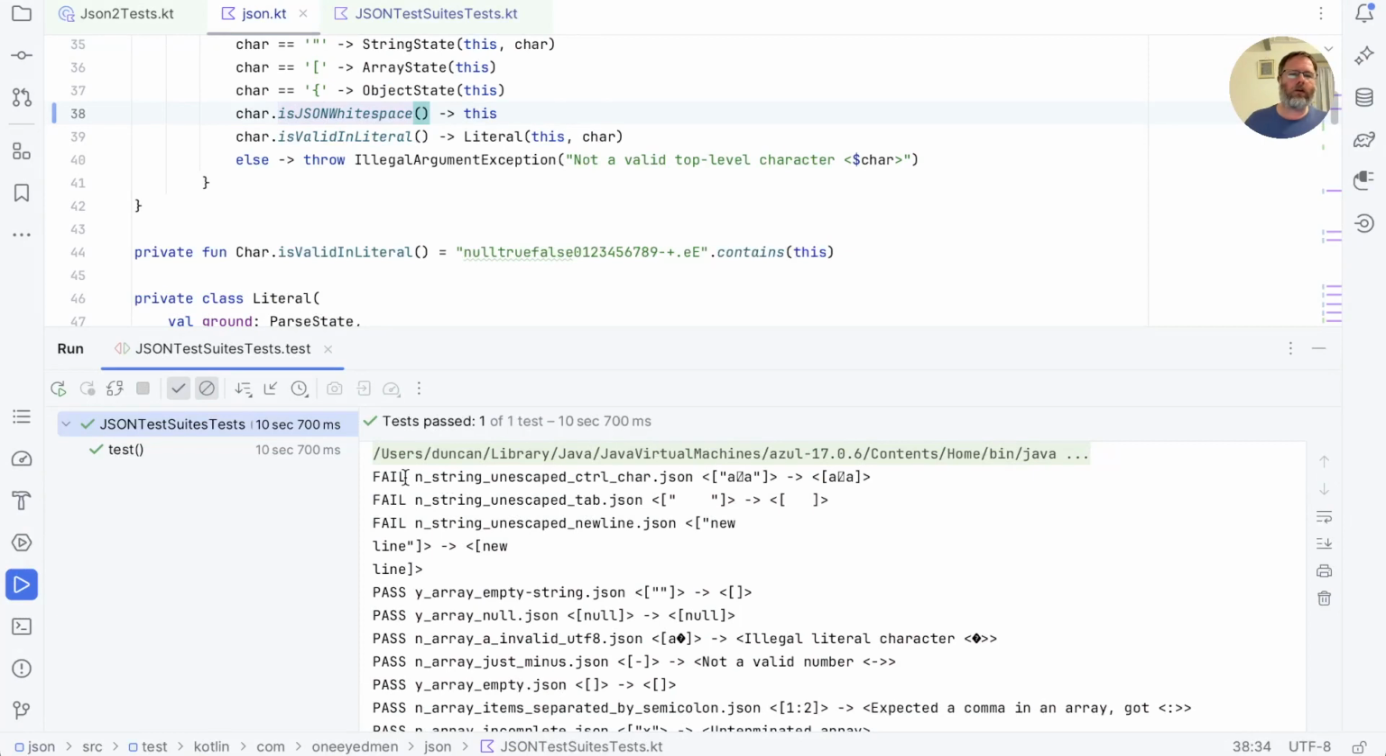Okay, that's got us down to only 3 failing tests. The first one is an unescaped control character. The second one is an unescaped tab inside a string. And the third one is an unescaped newline inside a string. So all these are inside a string. So it looks like we're just being too liberal in what we accept inside our characters in a string state.